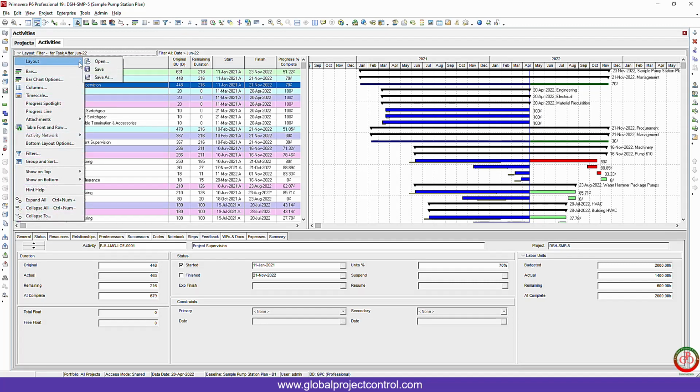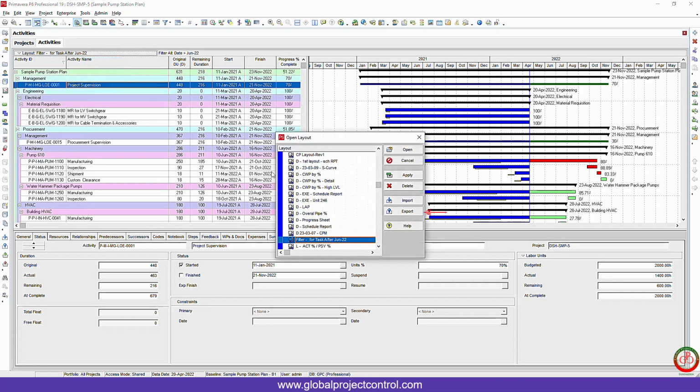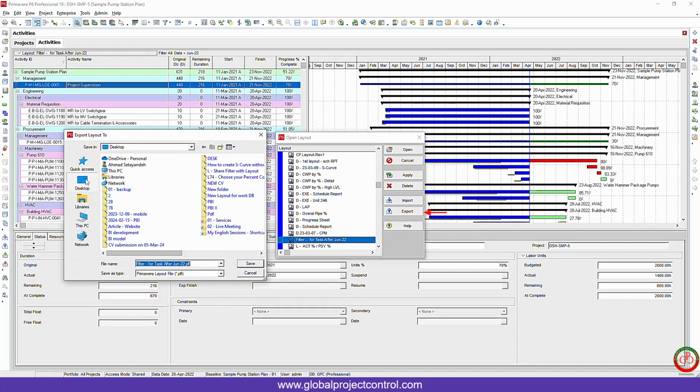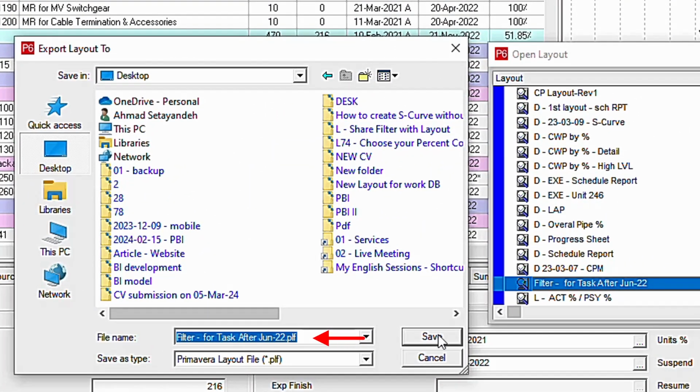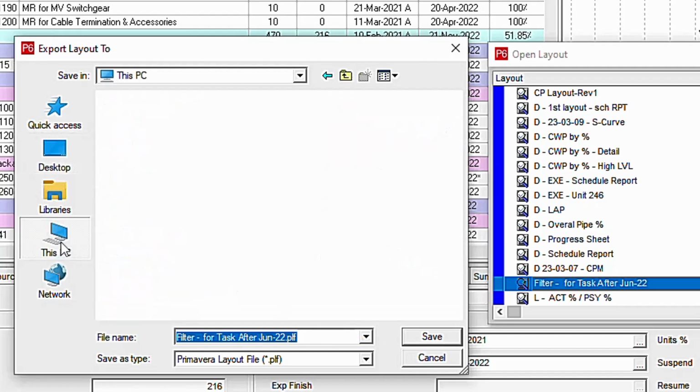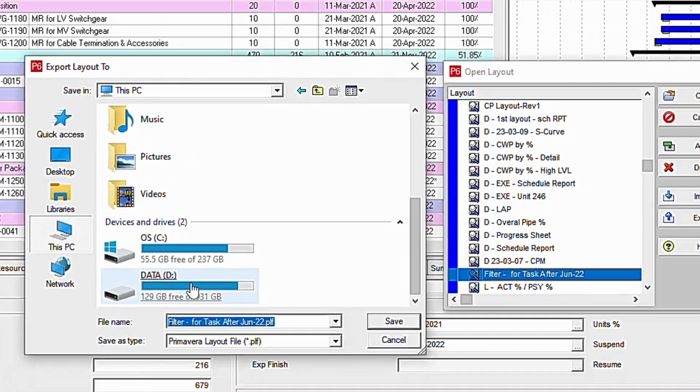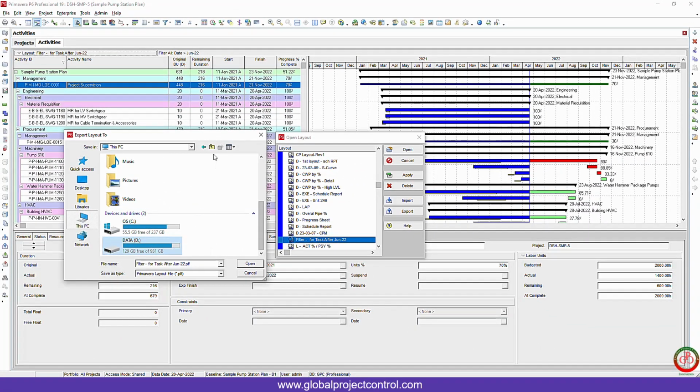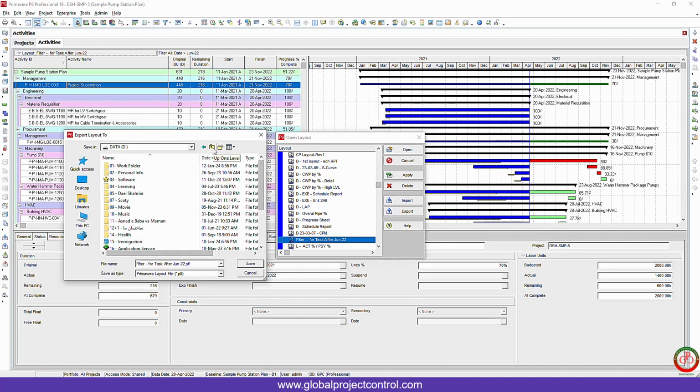Now if I want to share it with my colleagues, I can only export it. That's it. When you export the filter, the PLF file comes up and you can easily share your filter with your other user. Let me save it on my system.